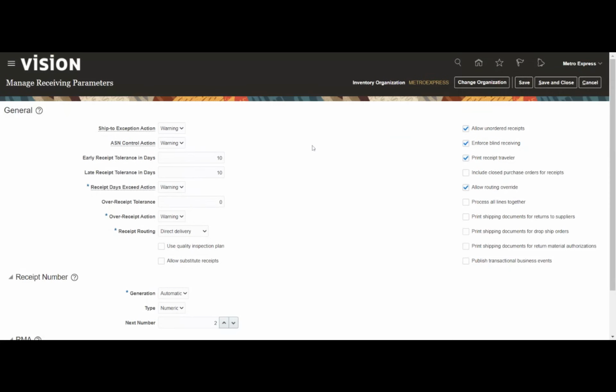Okay. So here we have given certain options, wherein we gave the ship-to exceptions and these actions. These are optional, so it is not mandatory to give the warning message and these things for ship-to exception and advance ship notice. Apart from that, we have early and late tolerance. If I want to have a tolerance for this information, I can give the tolerance.